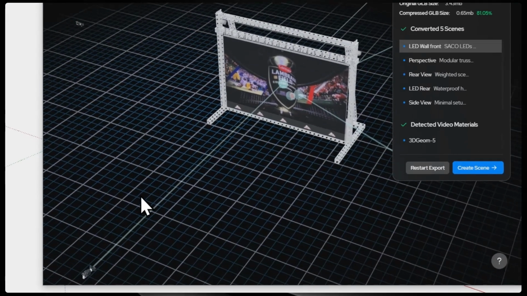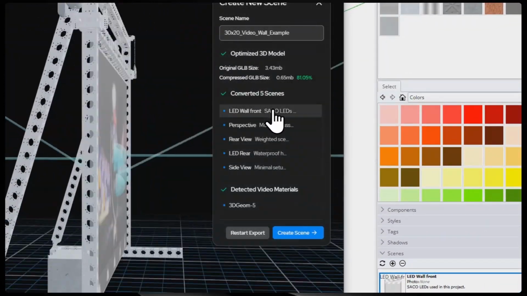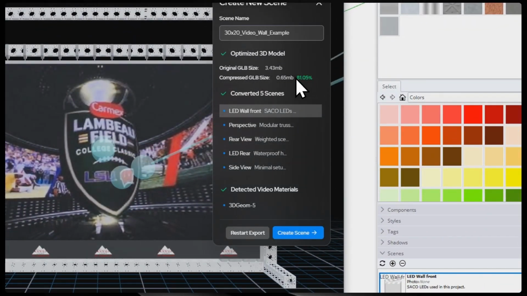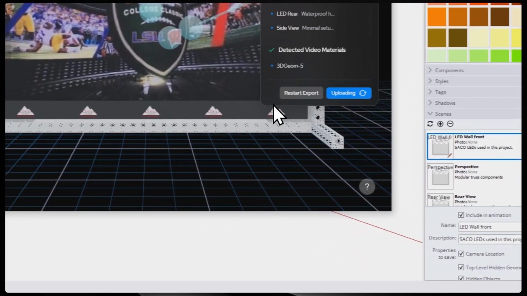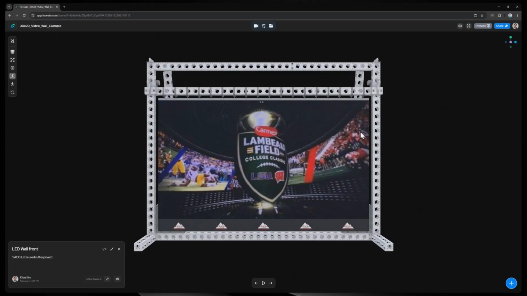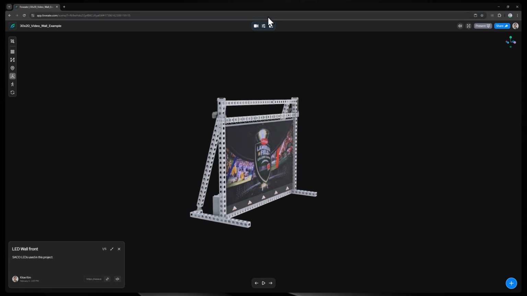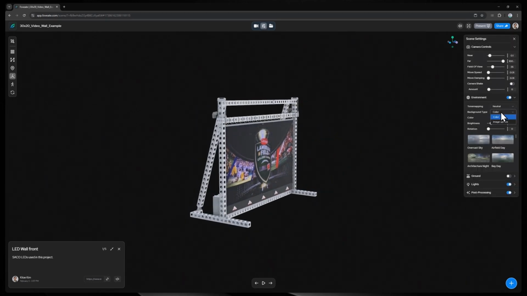So after you do that, we have our cameras visualized here, all of our scenes now in moments, our video material, it's compressed 80%, create scene. And now we'll jump over into Foveate. And there we have it. Here's our SketchUp project, now turned into a real-time ready interactive presentation.